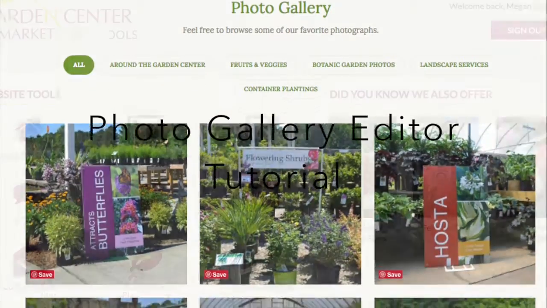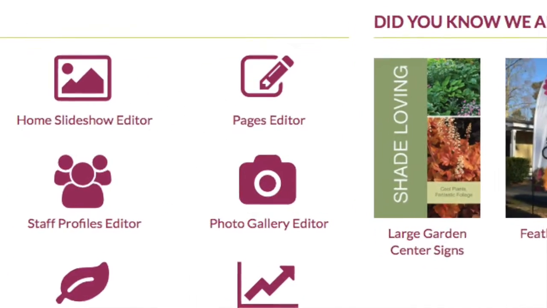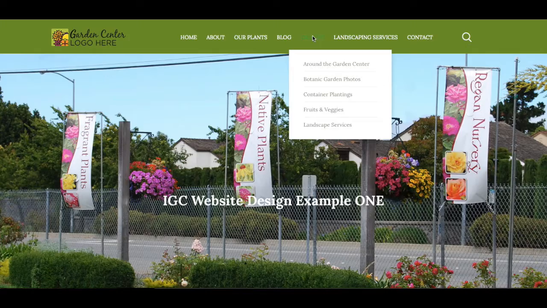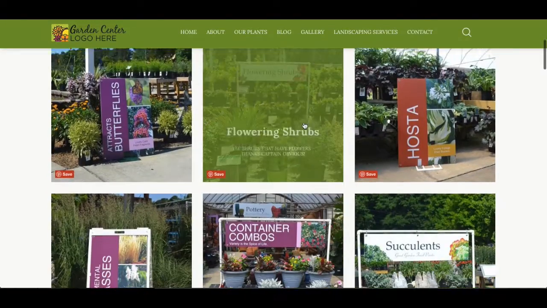With the Photo Gallery Editor tool, you can create as many photo albums as you need to organize and display as many pictures as you need. All of your published photos will display in your gallery.